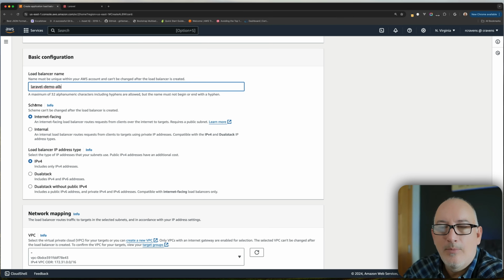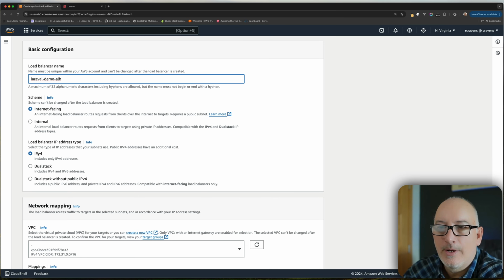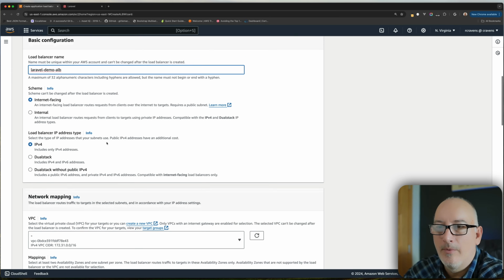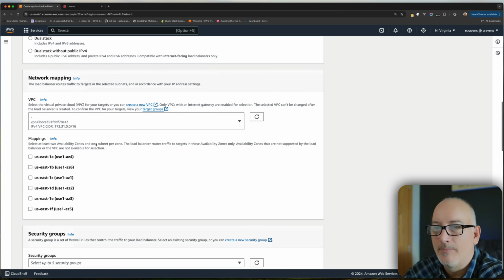And for our scheme, we're going to select internet facing. Internal would mean that it doesn't have a public IP address, and Route 53 will not be able to route requests to it. The next thing we're going to do is leave this as IPv4. We don't need the dual stack in our example.